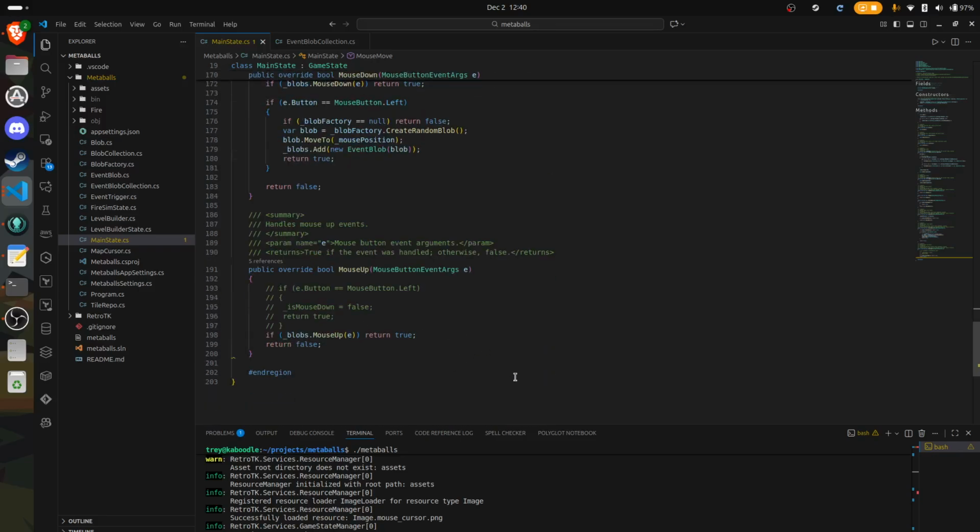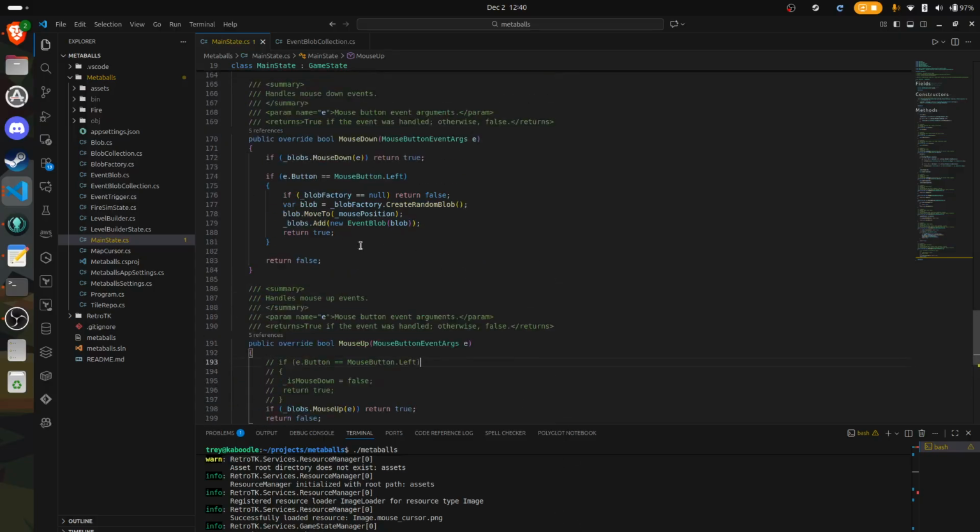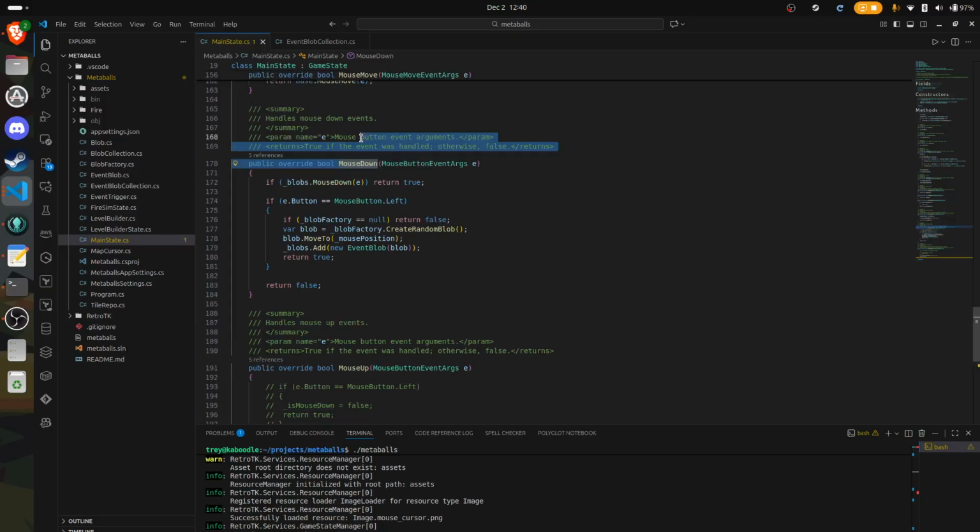So, let's take a look. Oh, another thing. I kind of wish I'd placed this inside of the event blob collection, but on a mouse down event, the blob collection gets a chance at it first. Otherwise, create a new blob wherever you click the mouse. I kind of wish I'd placed that inside of the event blob collection. I might change that later. I'm not dealing with it right now.